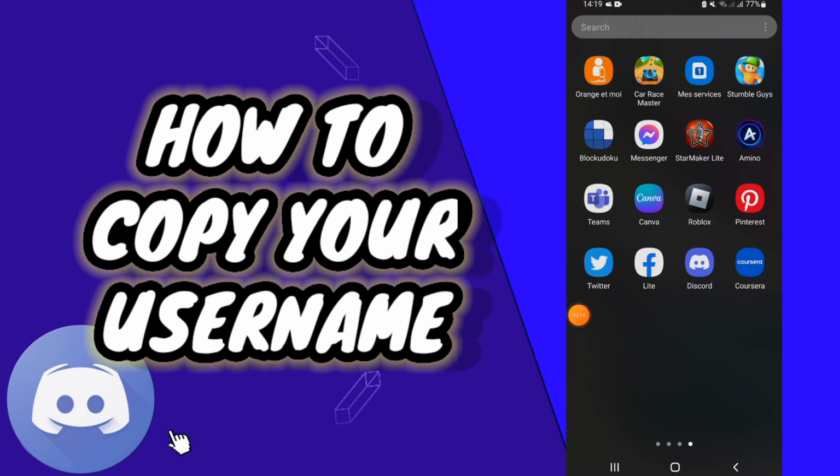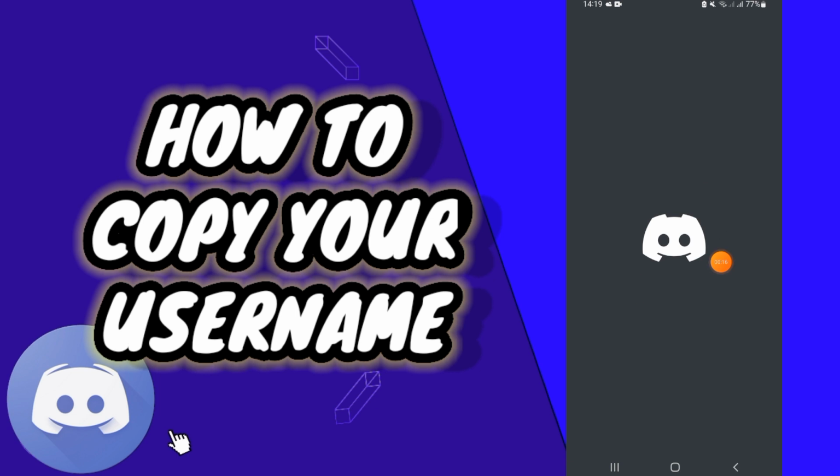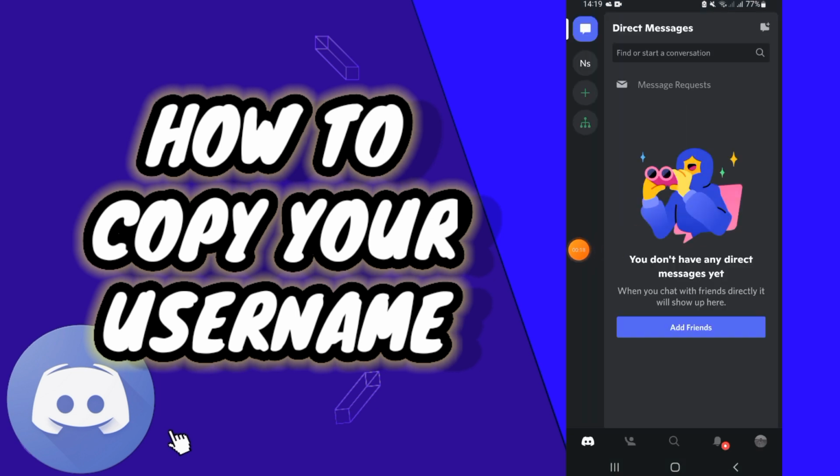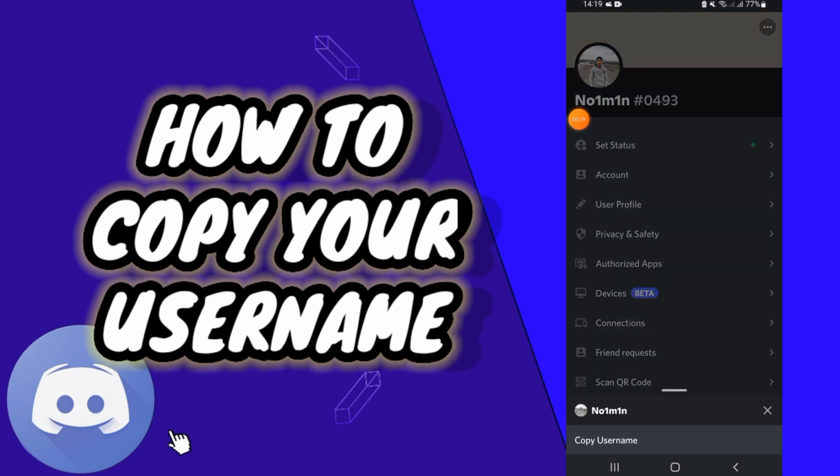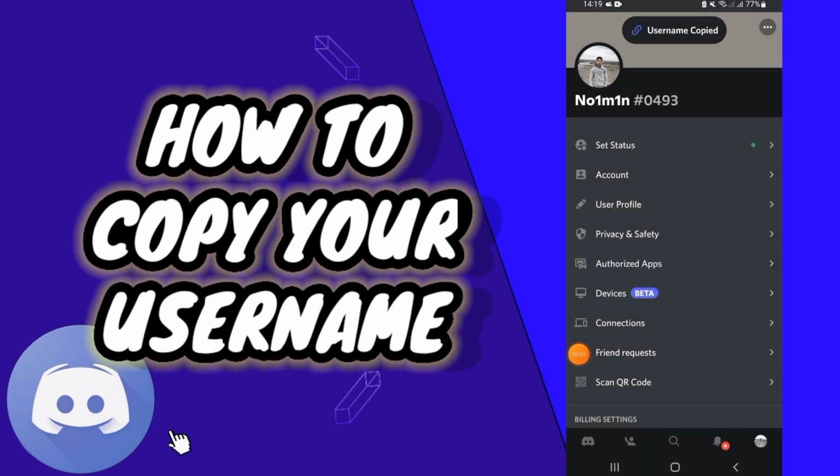So let's start. First, you open Discord. Then when your Discord is open, you go here to your profile. Then you go here to these three dots. Then you click, and as you see here, it says copy username. You click copy username.